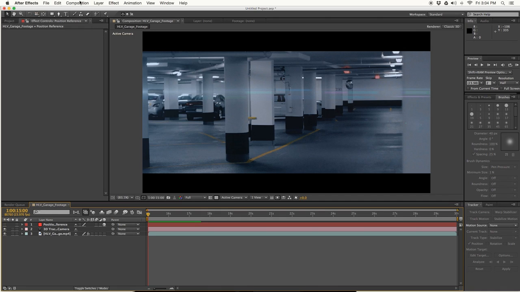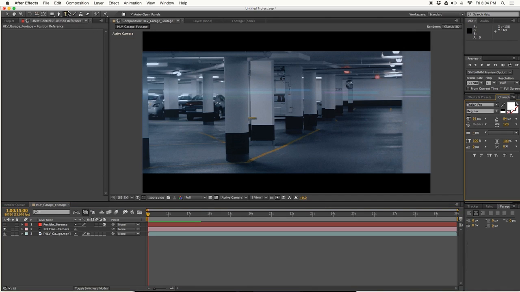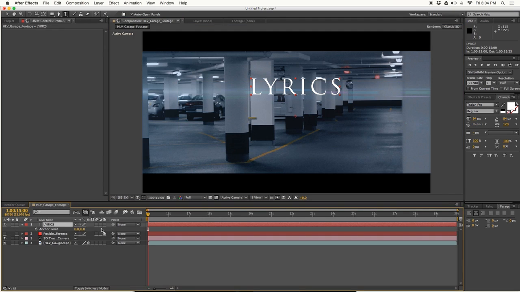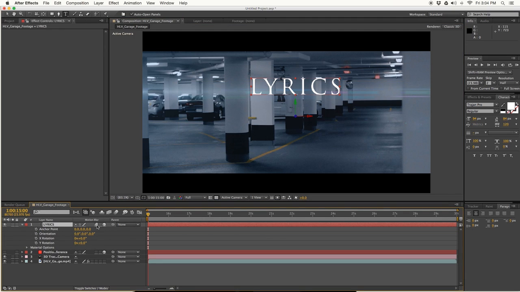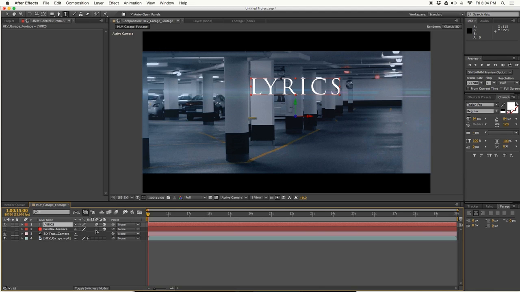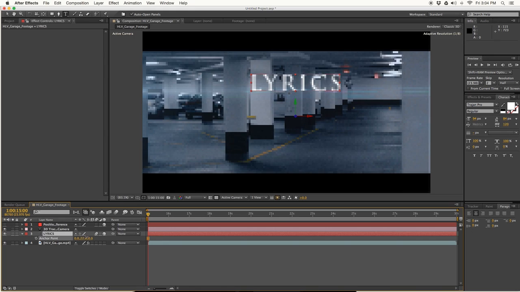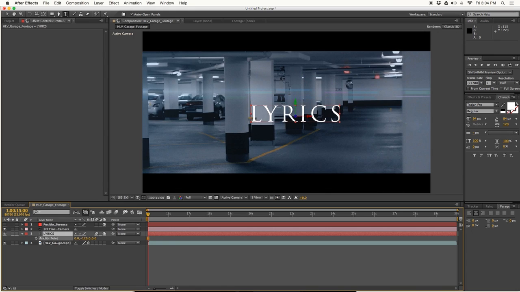So what we're going to do is take a text layer and throw it in. Put your text in however you want. And we're going to turn it onto a 3D layer. And I'm also going to turn the motion blur on as well. Just pull it down under the camera. I'm just going to line up the anchor as well.